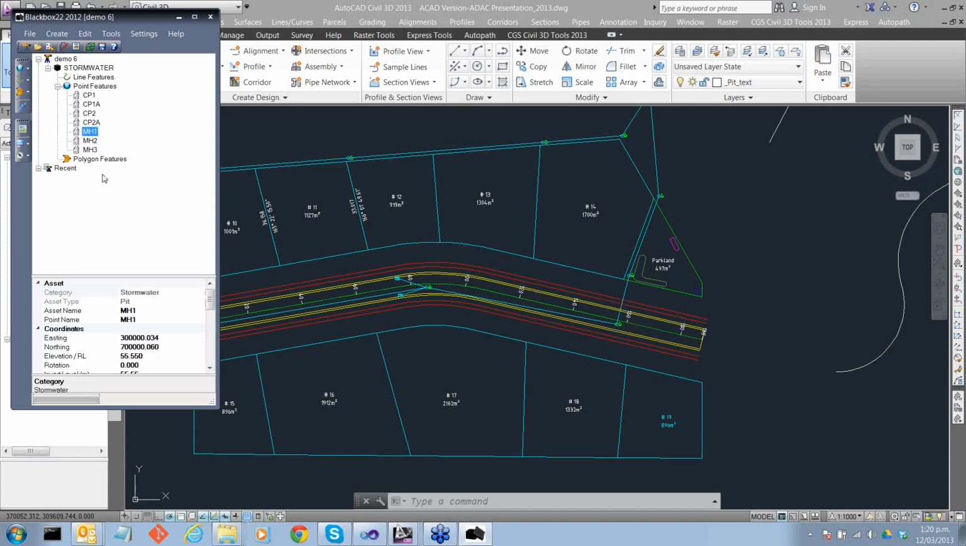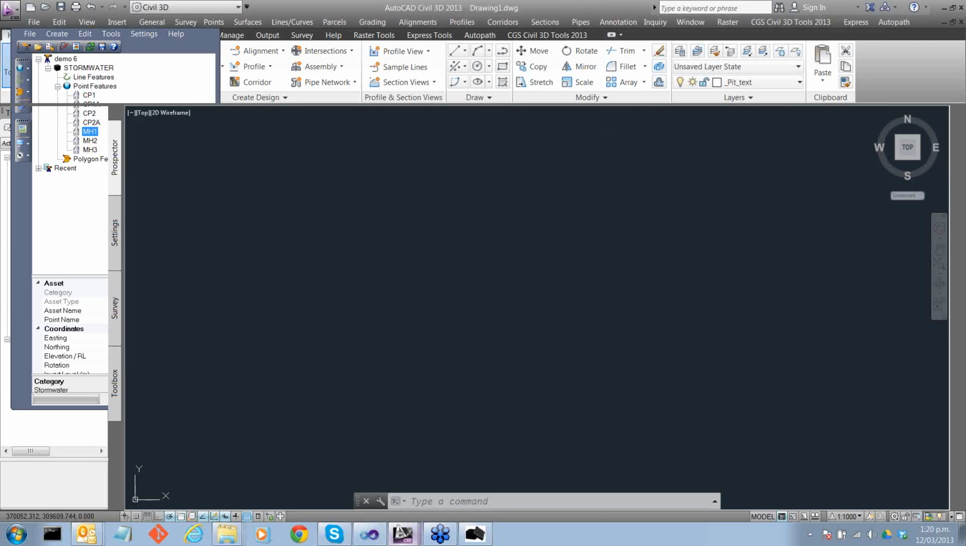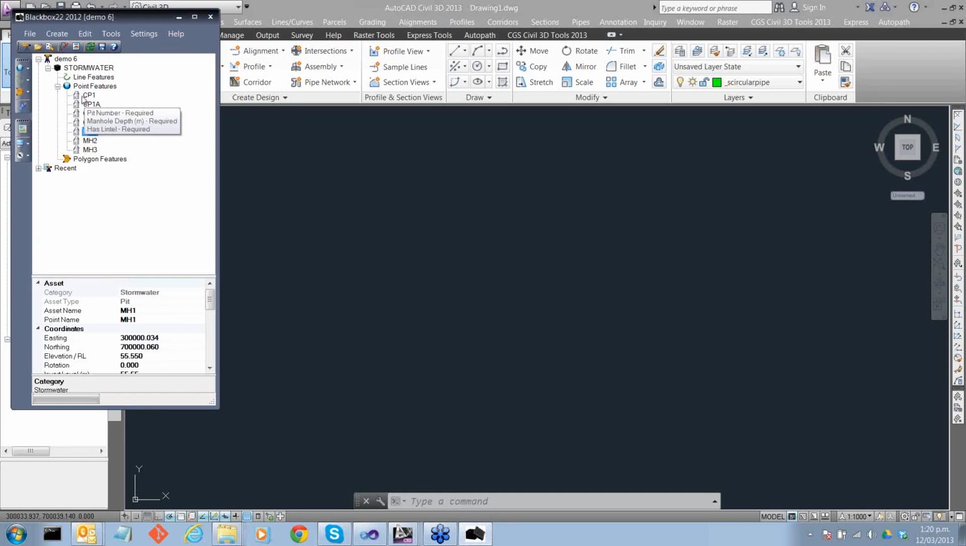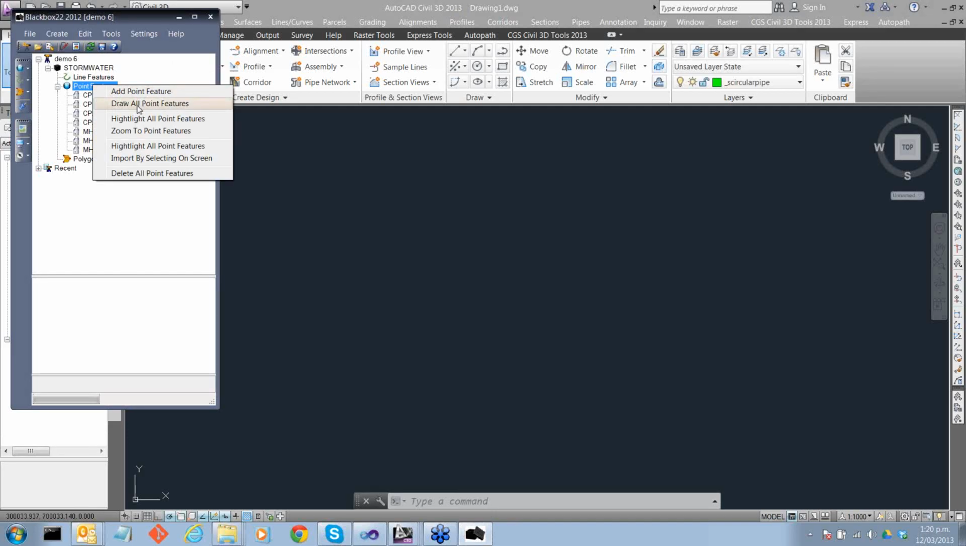So I can bring these in, and if I want to start building my lines up, what you can do is I'll just get a blank drawing that I have. One way to graphically start building this up is you can draw your point features now that you've brought them in. Right-click, draw all point features.